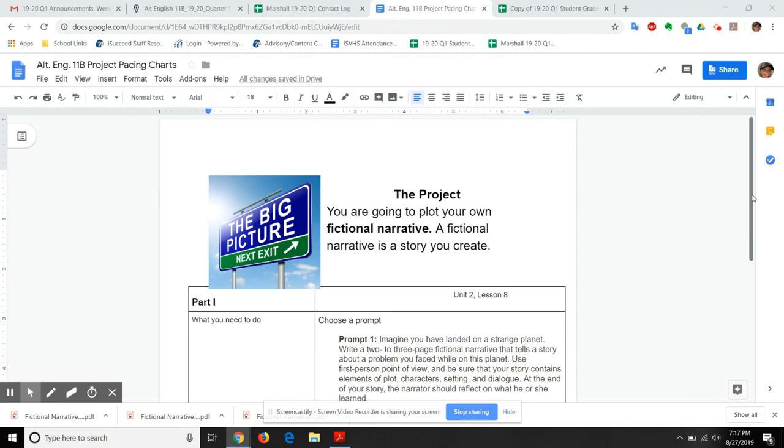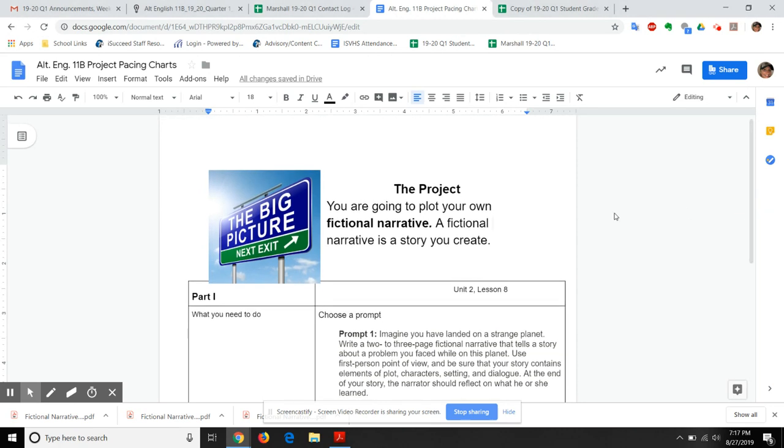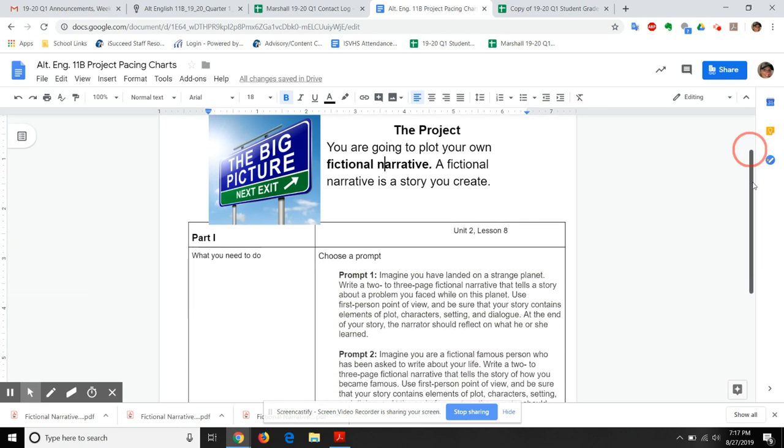Project number 1, you are actually mapping out your own fictional narrative. The directions and coursework will say that you are writing it, but you have an option to simply map out or plot out your own fictional narrative. Okay, so let's talk about exactly what that's going to look like.